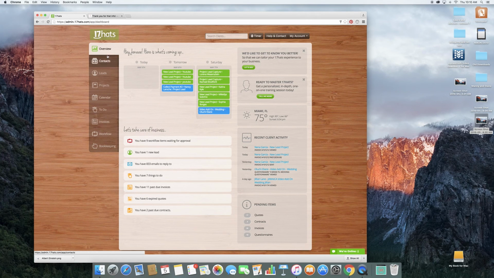So that is my overall overview, walkthrough, and review on 17 Hats.